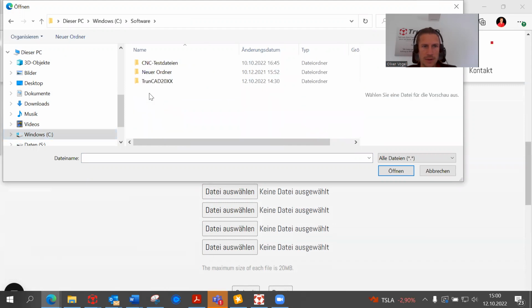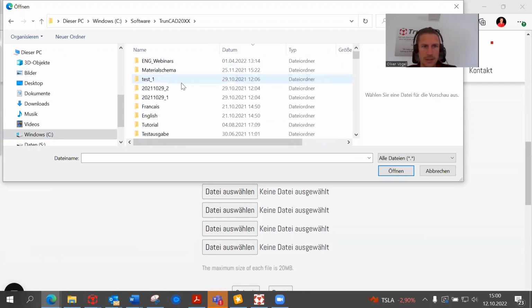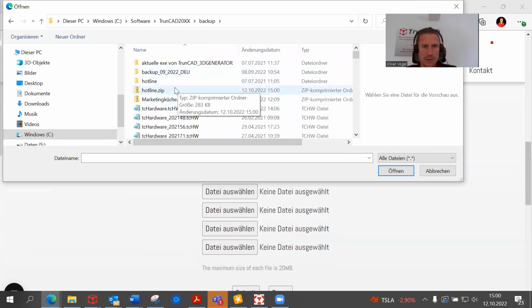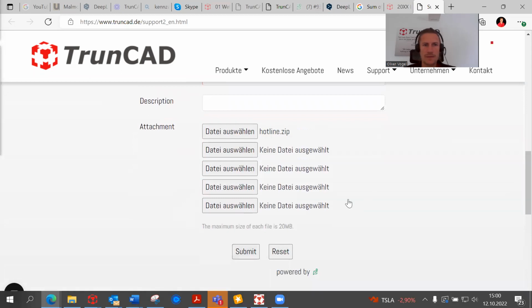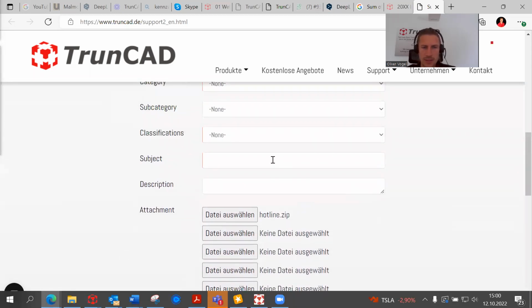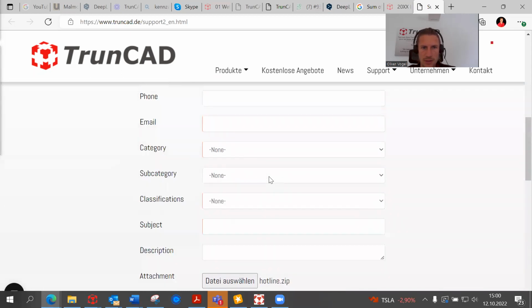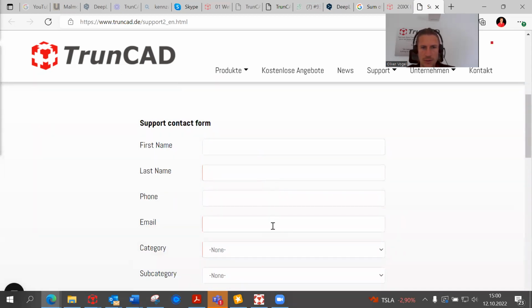Here you find it in the software folder, TrunCAD 26, and in the backup folder you find here the hotline zip file, and you just open it and it's attached. And after you have submitted, please write in a subject and a description, then you see it. So you receive an email, and then one of our support agents will contact you and solve it, fix it.